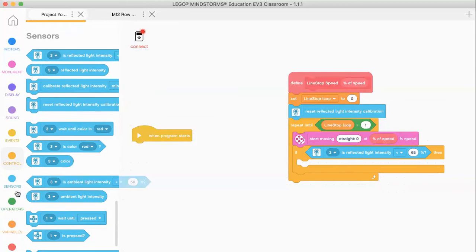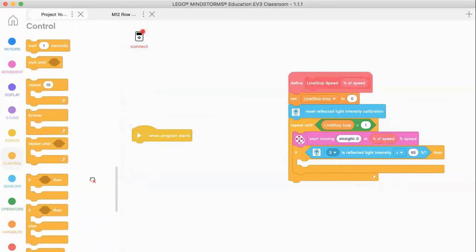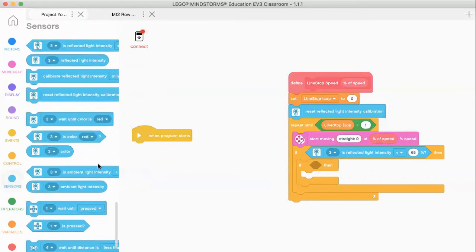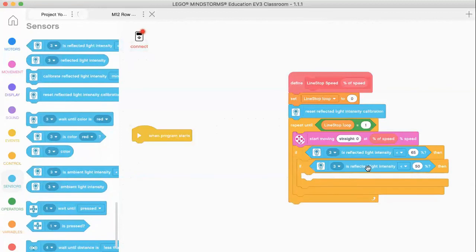Drag another control down here, if then block, inside the first if then block. And basically you want to do it over again, but inside this if then block. So get another reflected light intensity, change it to 2 or whichever port your color sensor is connected, and change it to 65%. Now as you can see, it is smaller than 65% on both. You want to change that into greater than for both.